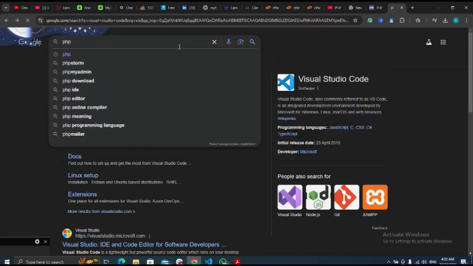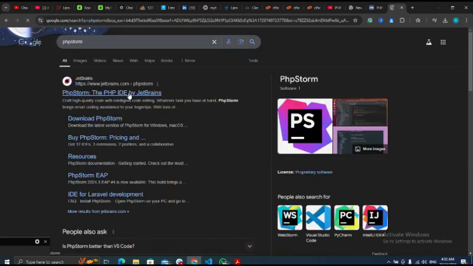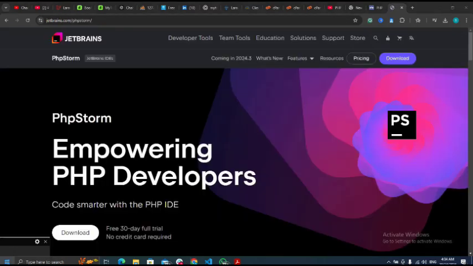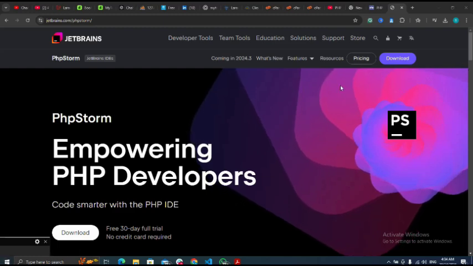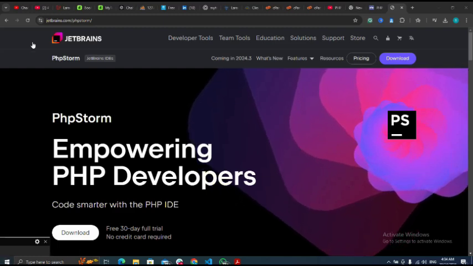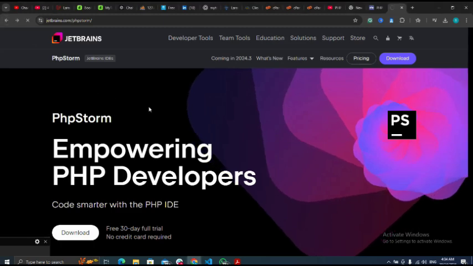Another one you can download, if you are not using VS Code, is PHP Storm. Here it is. So I click on this. Next, I just click on download, then I download and install it. If you want to use PHP Storm, another one you can use is Sublime Text.